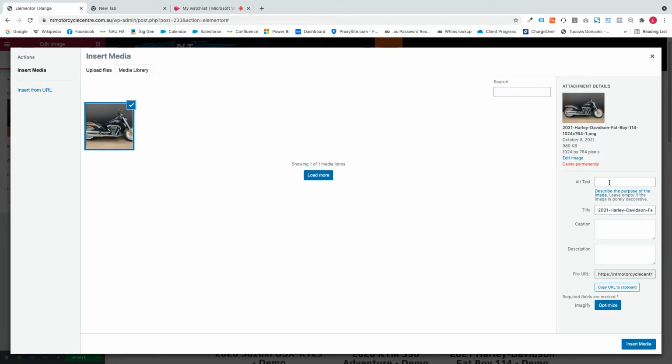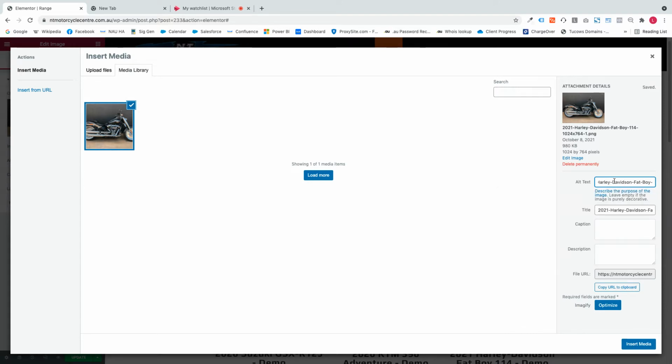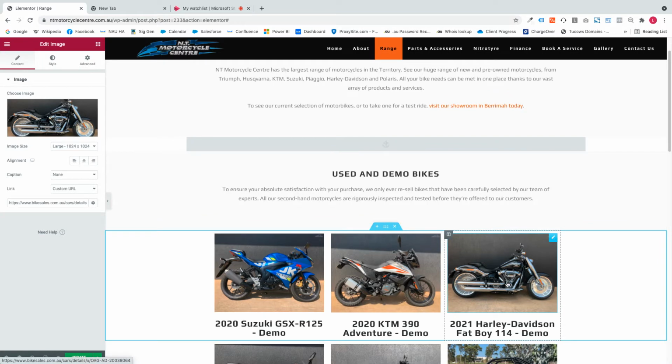One thing to note is that for your SEO, it's good to have alt text on your images. So for this one, for example, we're going to call it that. So just put that in there. So what this does is it tells Google that this is what the image is about. So if anyone happens to be looking up Harley Davidson Fat Boy, then your website will be more likely to rank. So we're going to insert that media, and then you can see that we've just replaced it.